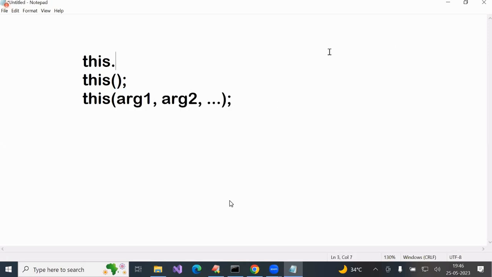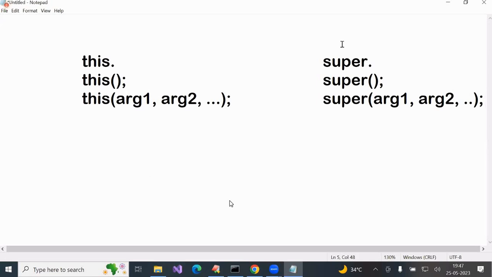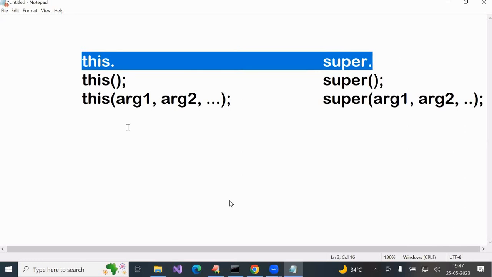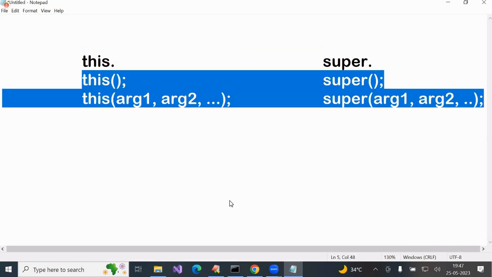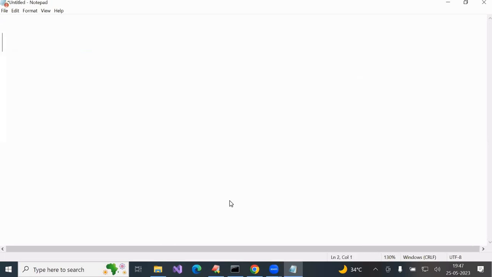Okay. Like that only. Here also super dot is there. Super brackets is there. Super brackets arguments also we have. Like this we have. This dot, super dot, this brackets, super brackets, this arguments, super arguments, like that we have all. This dot, super dot are for variables and methods only. These are for constructors. Now, super dot was completed yesterday. Now, the next concept, super brackets semicolon.